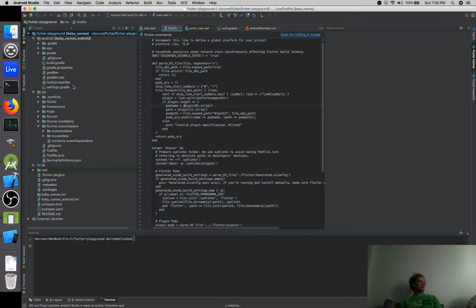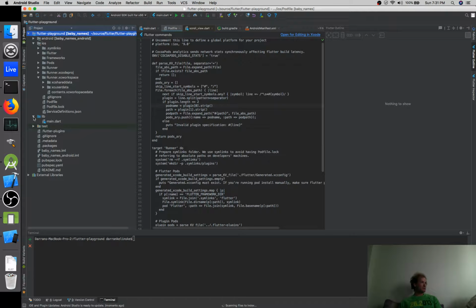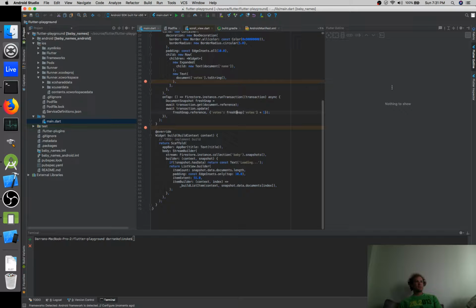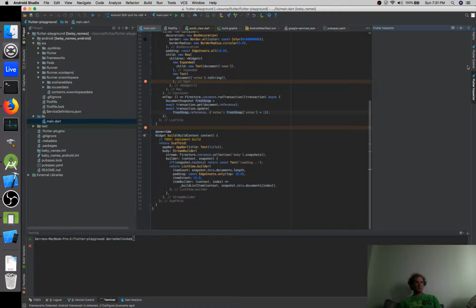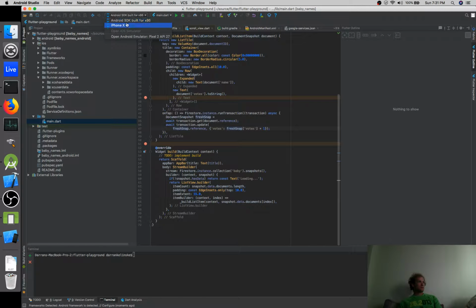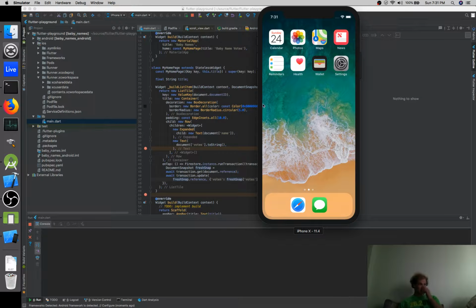Flutter Outline is something where if you open up a Flutter file, where is our main.dart here? It's under lib. I believe it will show you the outline of your source code, but maybe you have to have the app built and running first. Alright, regardless, let's deploy this thing and see if it works.